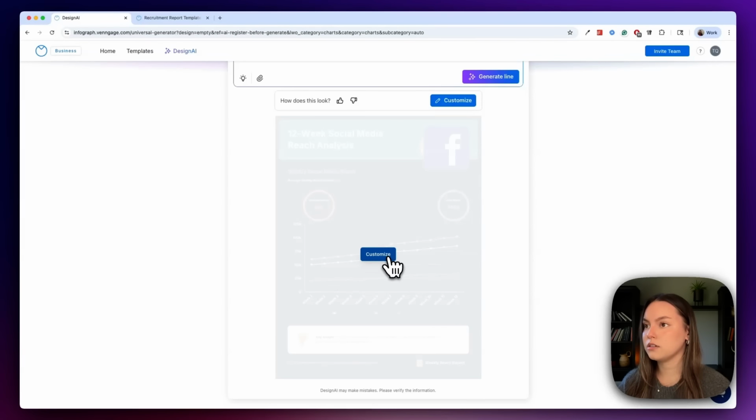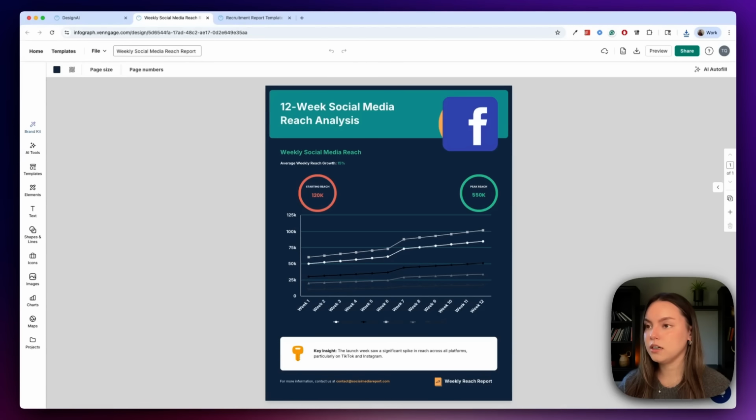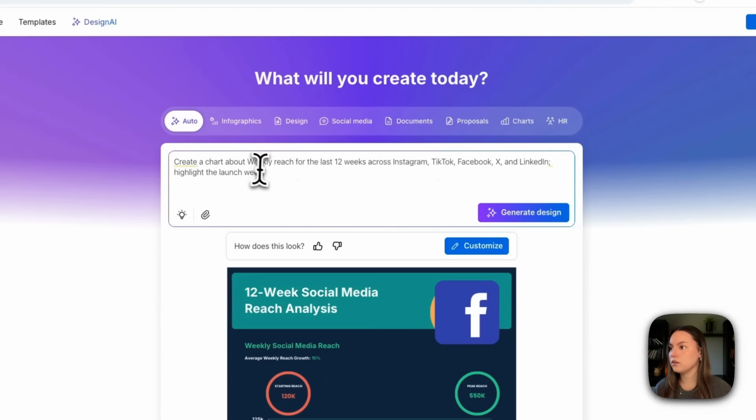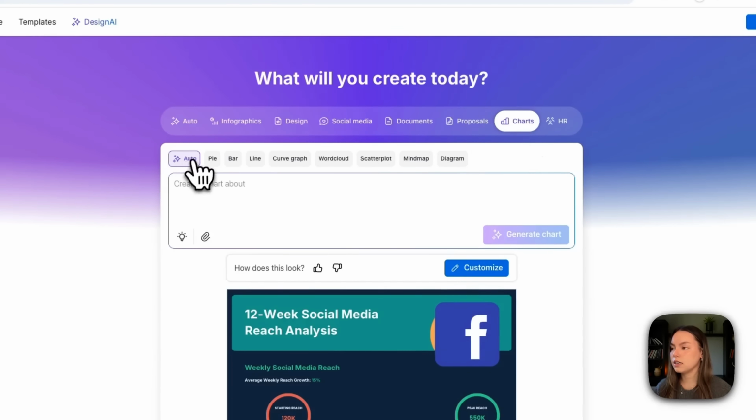I'm going to go to customize so that I can download it as a PNG, and then I can add it to a slide later on so that I can compile all of the charts that we're making today. I'm going to keep this tab open and then go back to Venngage. I'm going to go to auto, remove this prompt, and then go back to charts, stay on auto.